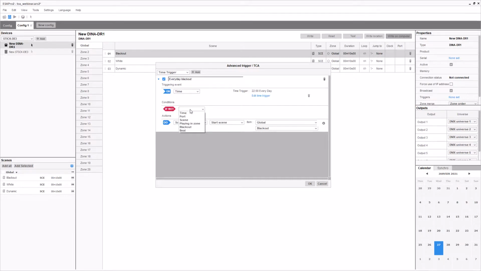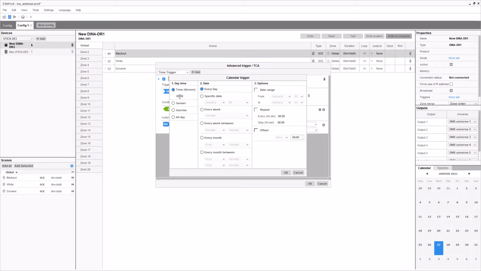And conditions, again, you can leave it like this or add some conditions, which are, for example, let's say you don't want that scene to be called on, for example, if you would like to select a specific date and not a time, you have to select all day. So imagine you don't want that scene to be started at 22 on January the 1st for some reason. You just select this and press OK.